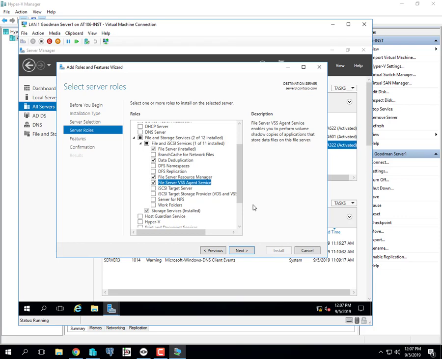If you're ever setting up a generic file server for somebody, there are 4 checkboxes under File and iSCSI Services that you should normally always turn on. Those would be File Server, Data Deduplication, File Server Resource Manager, and VSS, which stands for Volume Shadow Copy.